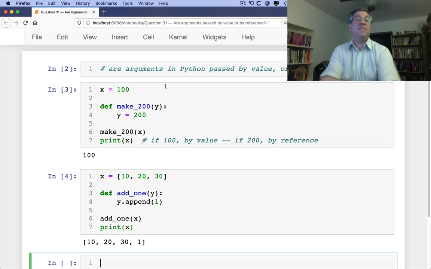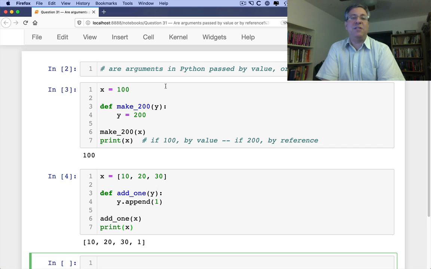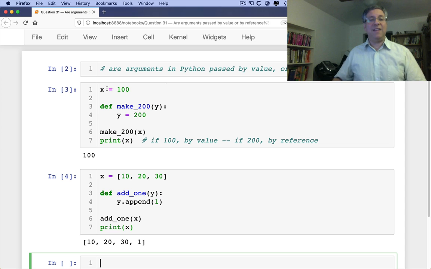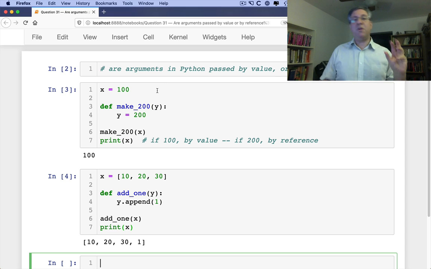This is all to say that neither of these descriptions is accurate or the right thing to say in the Python world. If you're in Python and talking about passing by value or passing by reference, you're totally missing the boat on how arguments are passed. Arguments are passed as an object reference. When I say x equals 100, what that really means is that the variable x is referring to the object 100. And then when I call make_200 with x, I'm just passing that object reference along. So you might say, oh, see, variables are passed by reference.